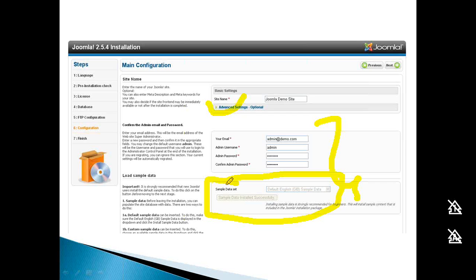Whenever you are installing this, make sure you click on the sample data installation. It will actually install the sample data while you're installing Joomla. And once you have completed the installation, it will give you a sample website ready, which you can easily customize, change menu items, change contents, change some media, and go on with a ready-to-use website.